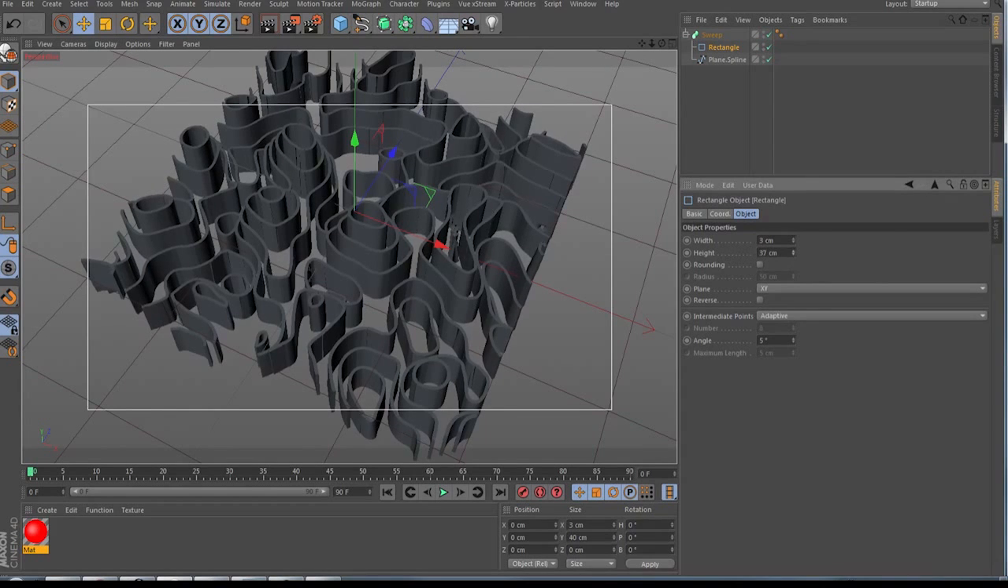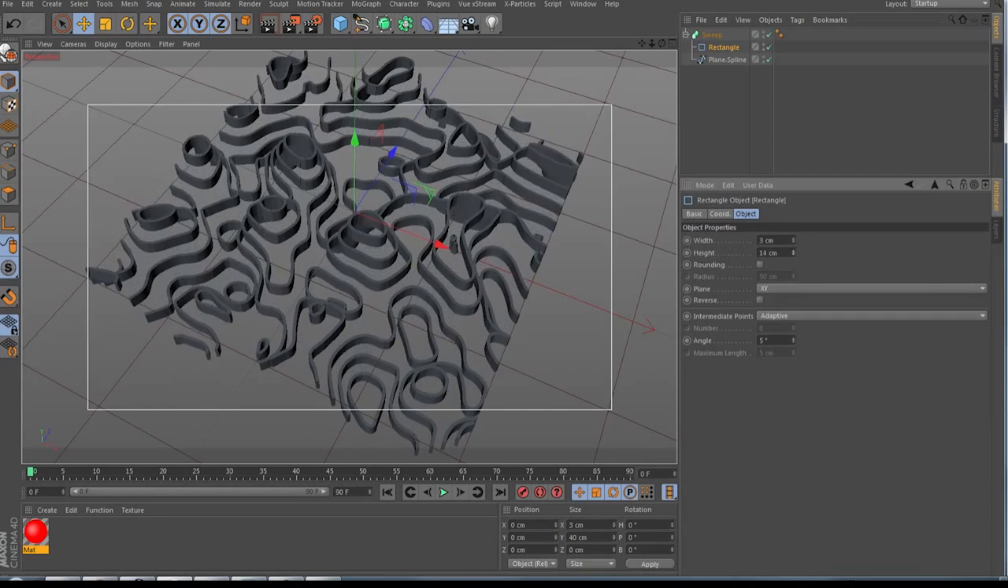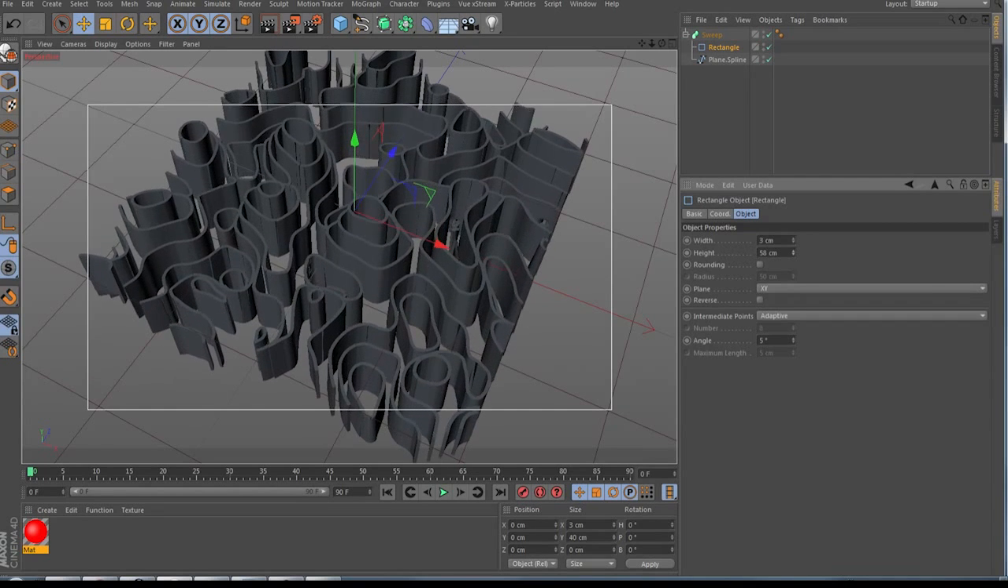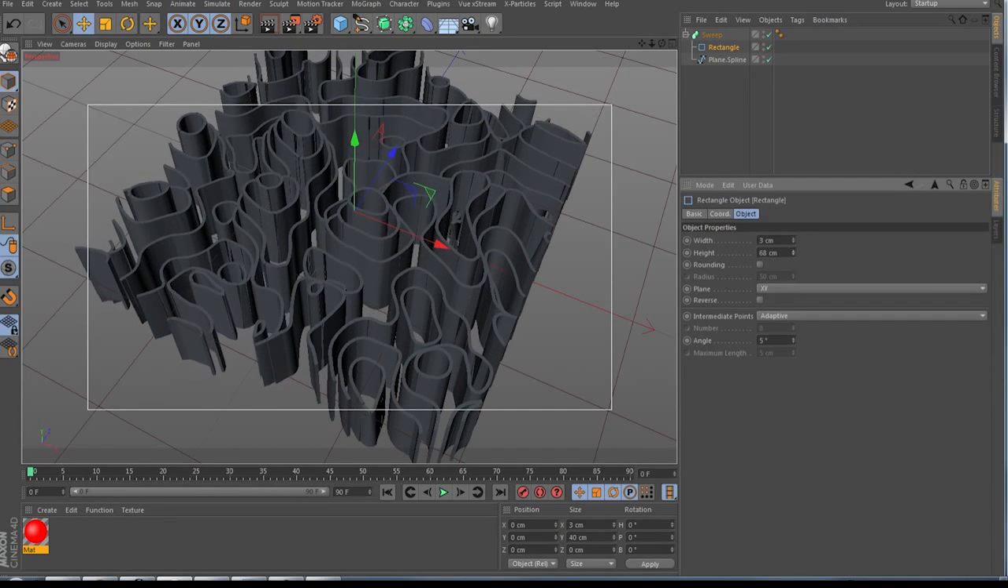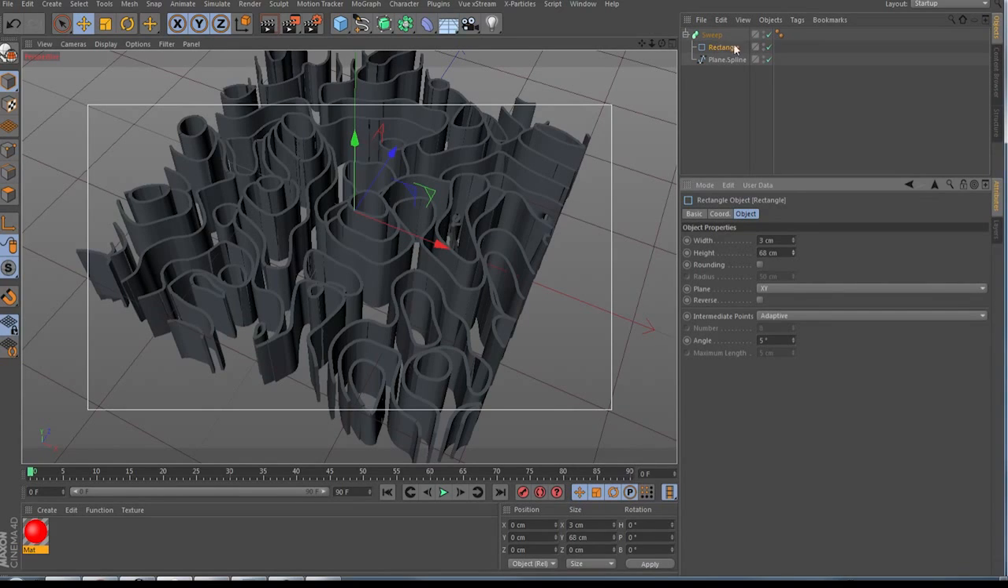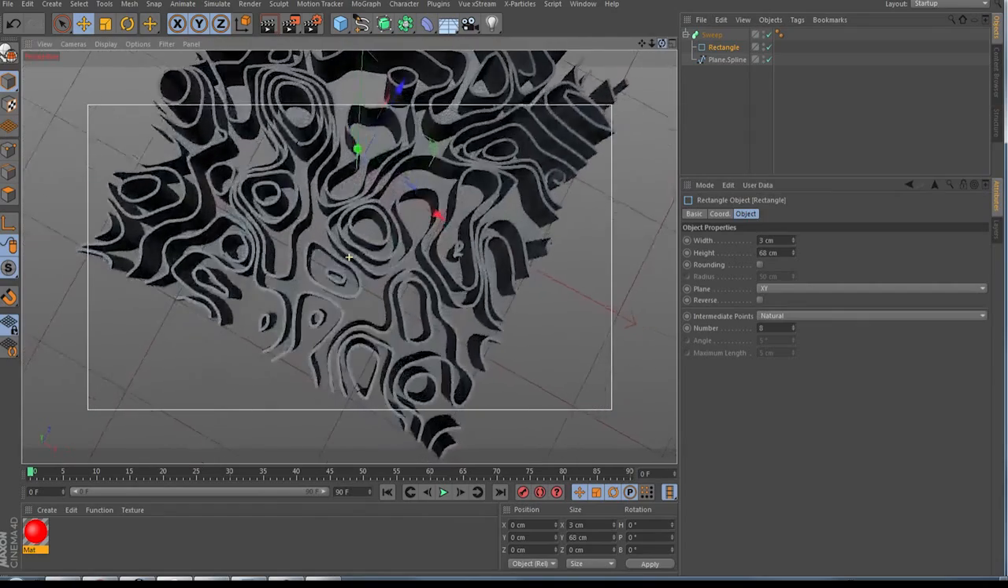So you can play here with the height. You can also make this rectangle natural, and the lines you have to play around with a little bit to get the geometry right. But you can get some really nice stuff out.